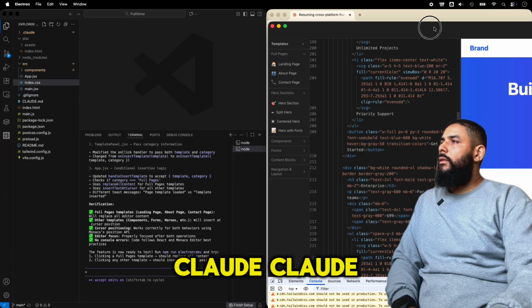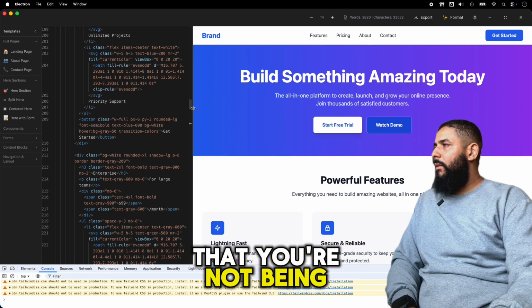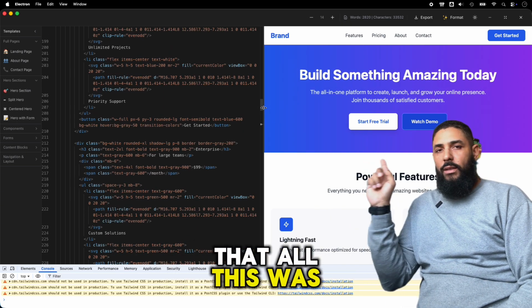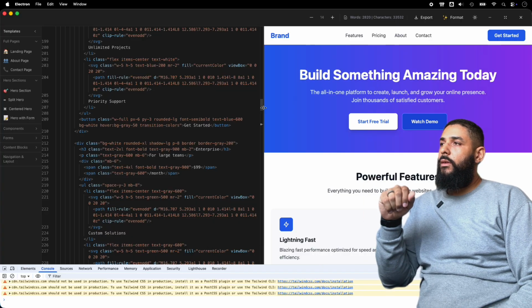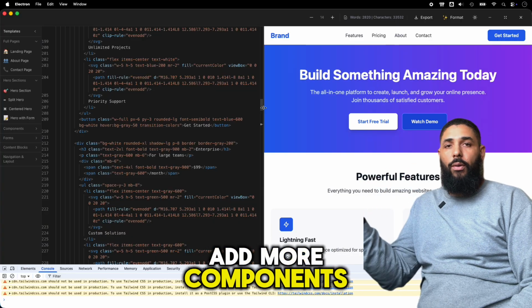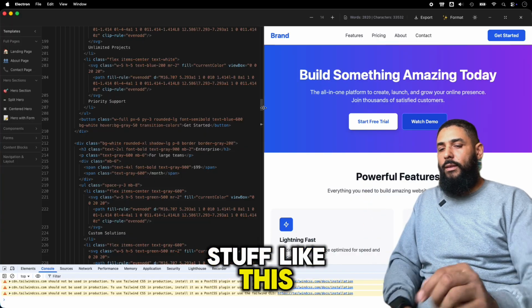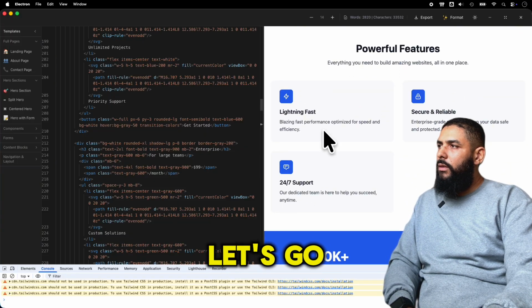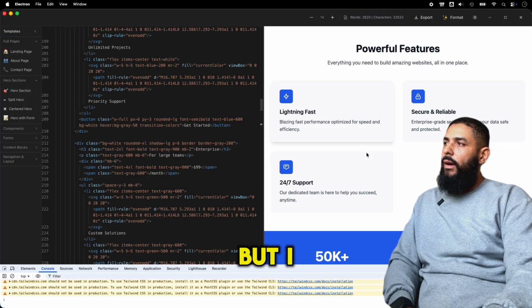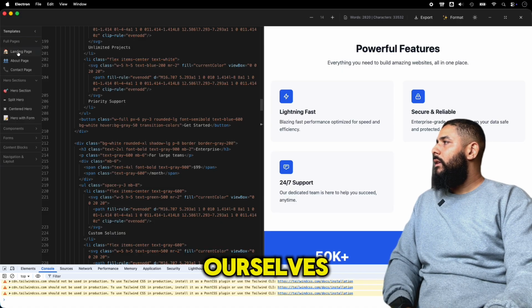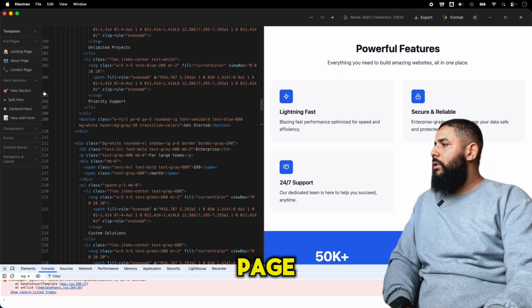And Claude, I have my suspicions that you're not being 100% truthful. I have my doubts that all this was built with the components that we built, which tells me that we may need to add more components so we could build stuff like this. And on top of that, oh yeah, we have some hover effects, let's go. I like that. But I also want it to raise up a little bit, not just show shadow. But that's still cool, right? We're getting ahead of ourselves. Let's do the landing page.